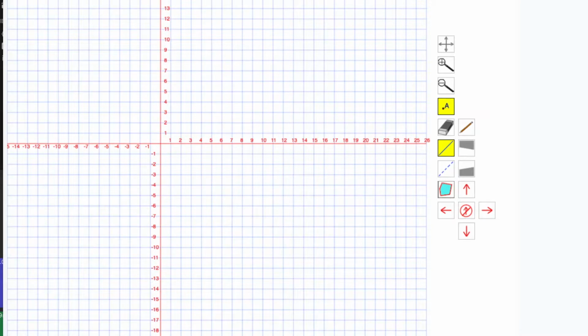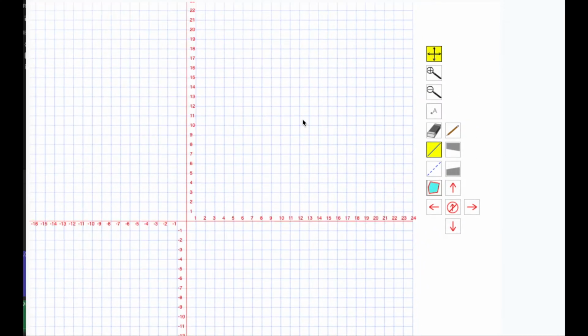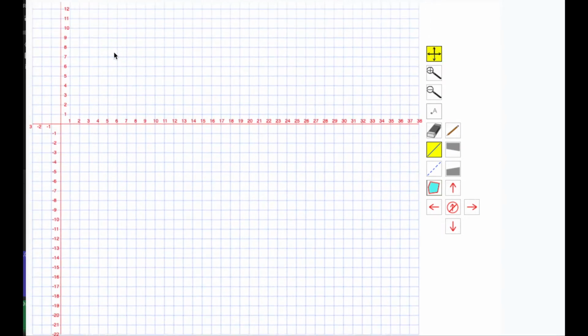Welcome to the Grid 2 program. This is a line drawing program. You can edit the grid. You can translate it using the translation tool, move stuff around.